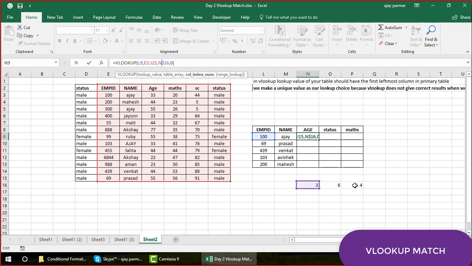You have to design this. What about the E2? If I click on E2, my table array gets highlighted. This is my table. I completely freeze the table left to right. E should not change to F. Down the line, E2 should not change to E3, E4.